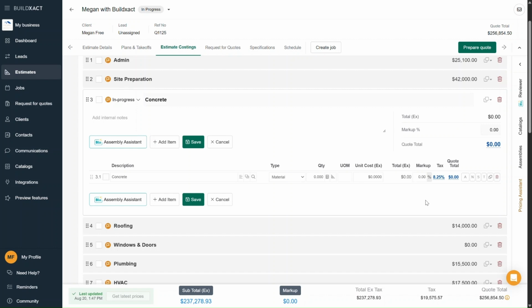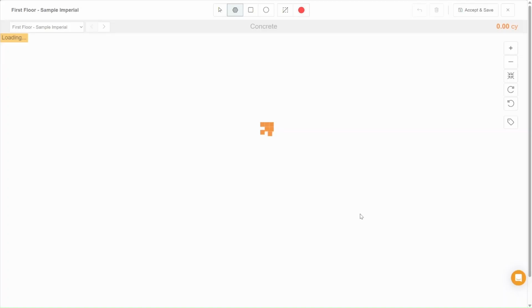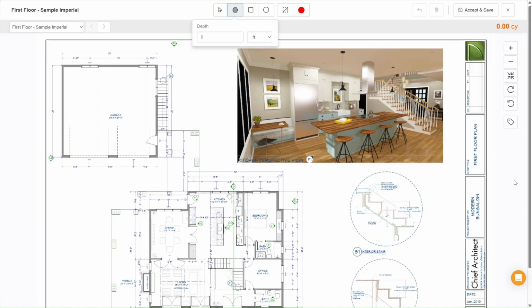Jumping into our estimate, I am in the category of concrete. I'm going to head to my line item of concrete, and I'm just going to establish in the unit of measure, or UOM, that I want to measure in cubic yards. So CY, then press the takeoff tool. The takeoff tool immediately wants us to establish the depth that we're measuring for up at the very top.